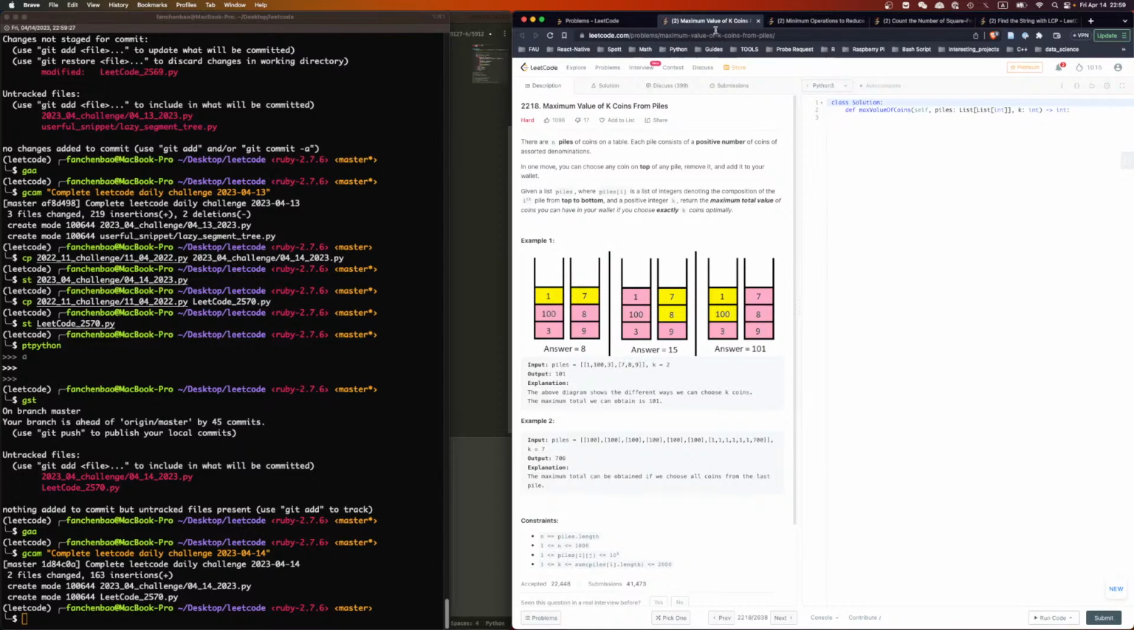Think about it. In the final solution, what do we have? Well, we have some sum. So maybe we can do a prefix sum for each pile. And then the result will just be some index on the first pile, some index on the second pile, all the way to the end. And then we want that sum to be maximum. And then the total number. Okay.